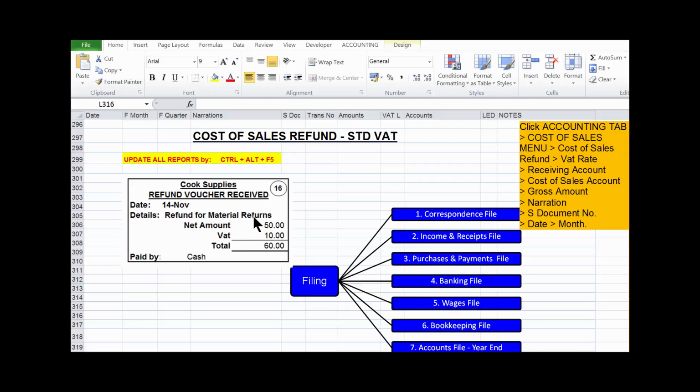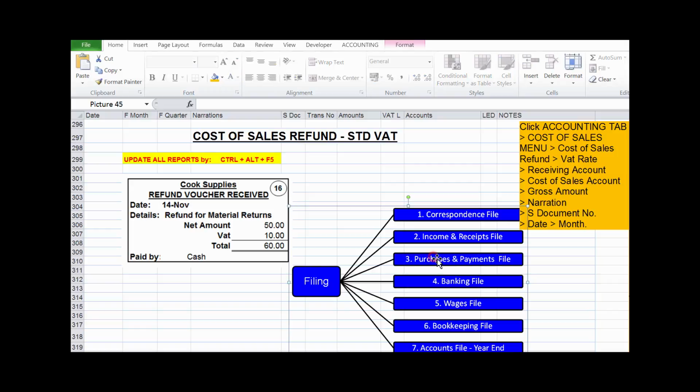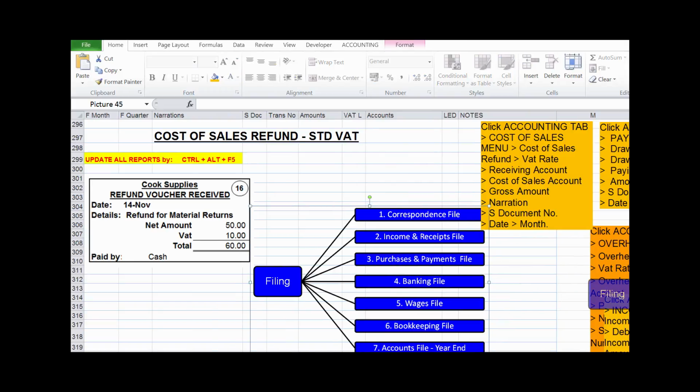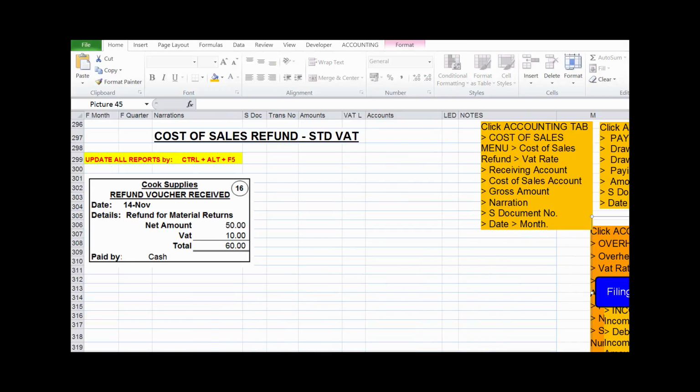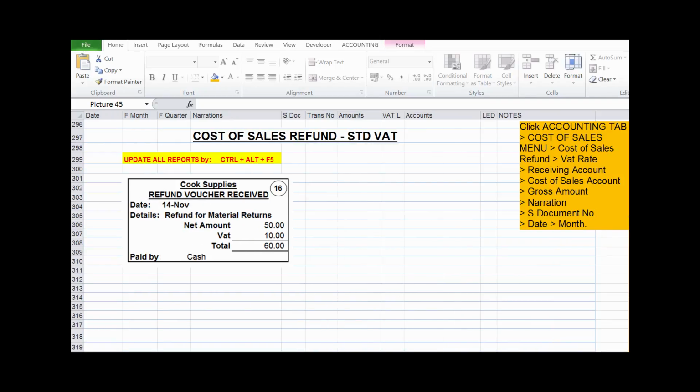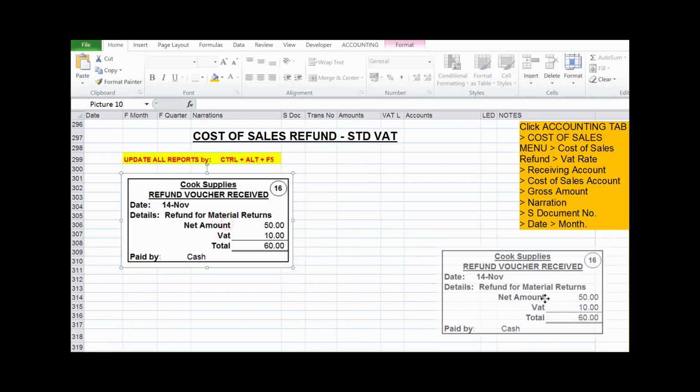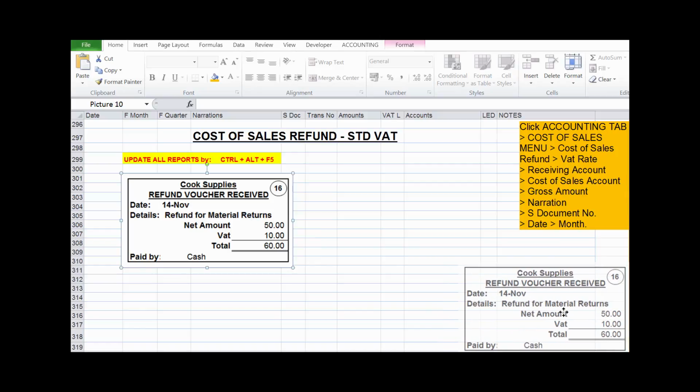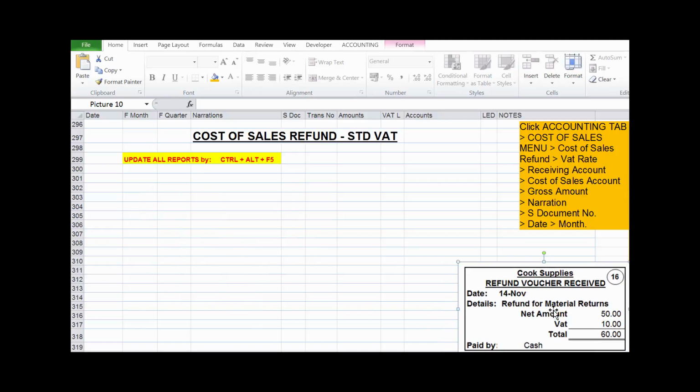Now, this document, by filing, should be found on the Purchases and Payments file. Now we can put this out of the way, drag it to the right, and we're back to our recording screen. Drag this to the right, and there we are. Now let's have a quick overview of the recording process.